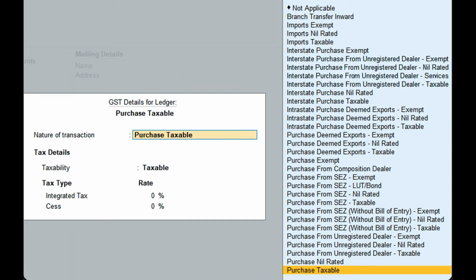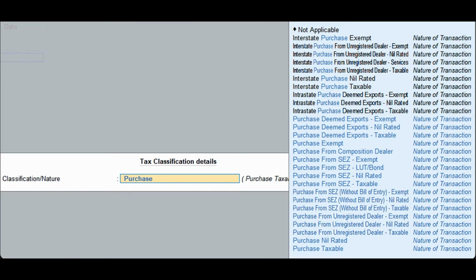While recording any type of purchase transaction, you can choose either of the following methods. Number 1, for a specific type of purchase transaction, you can create or update the purchase ledger with the relevant nature of transaction. Select this purchase ledger while recording the purchase transaction. Method 2. Select the common purchase ledger during the purchase transaction.